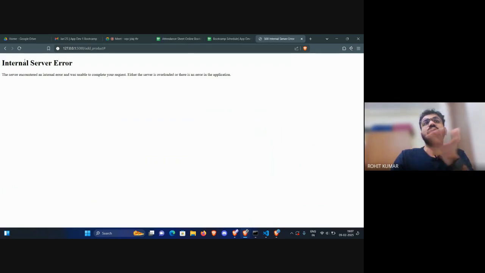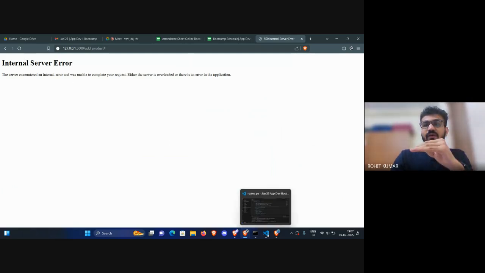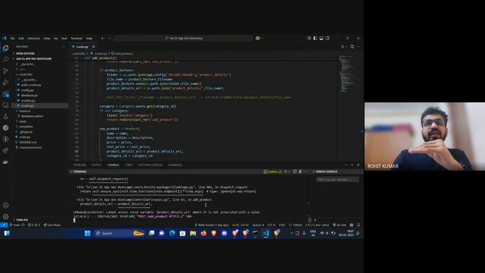I get something called an internal server error, and we'll first debug why we are getting this kind of error and what we can do to avoid this. And after that, we'll move to the designing of the admin dashboard. So let's quickly go and see the error which we are getting here.